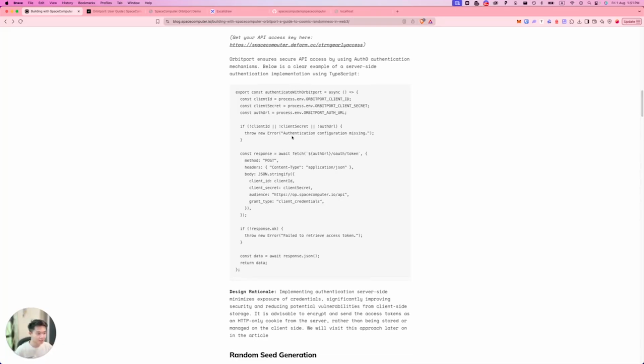So in order for you to use Orbit port, like what I mentioned, the first step is to actually authenticate with the Auth0 server. What you receive after filling up this form is a client ID and client secret. That client ID and client secret is what you're going to pass into this API call over here. Basically, think of this as an access control. You would make a post request, and you would get an access token, a bearer access token, and also an expiry time.